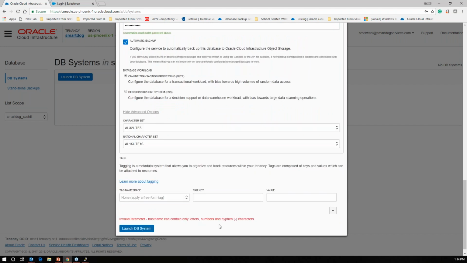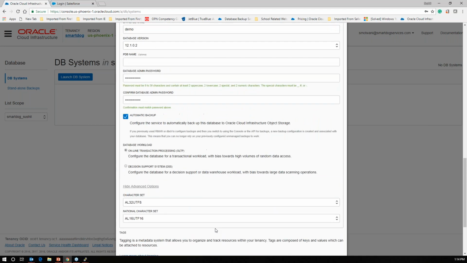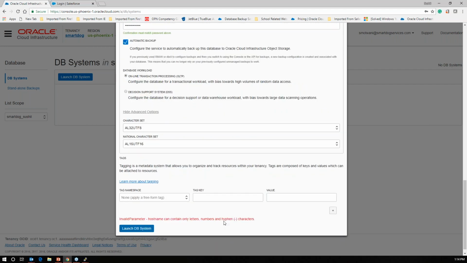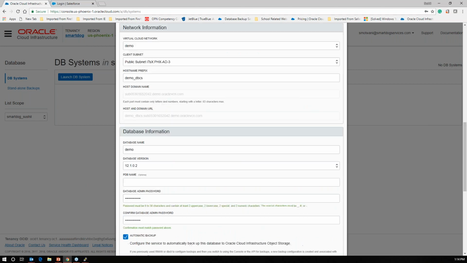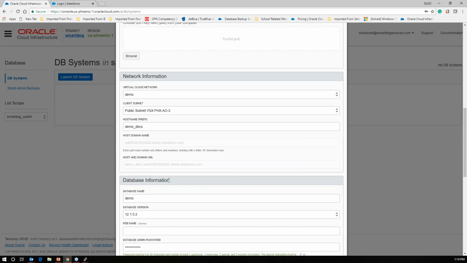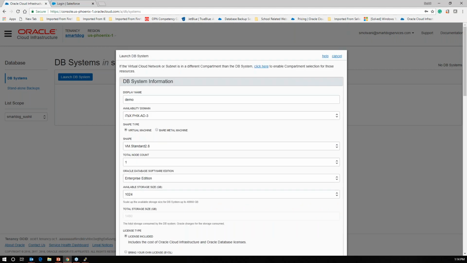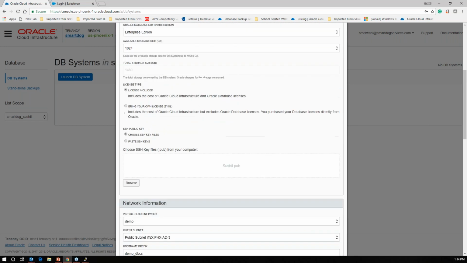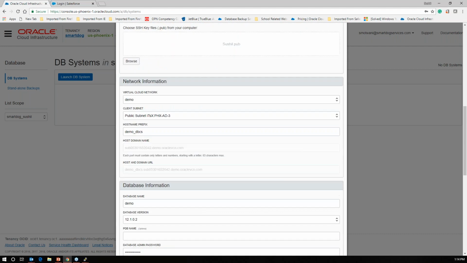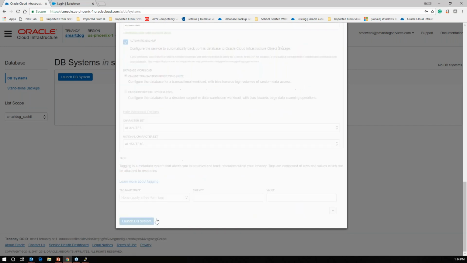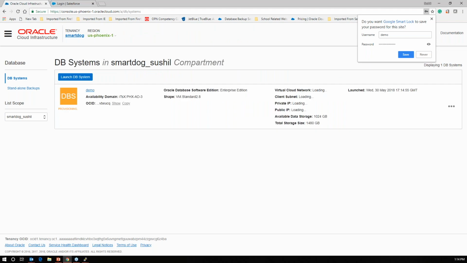Host name can contain only letters and hyphens. So I'm going to say display name network, and host name over here I'm going to say dash DBCS, and you say Launch DB, and it starts creating your database for you.